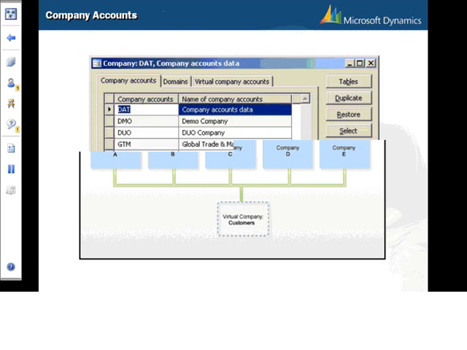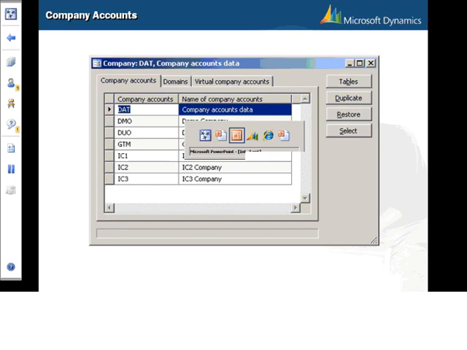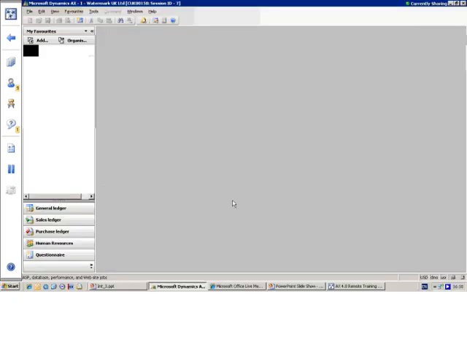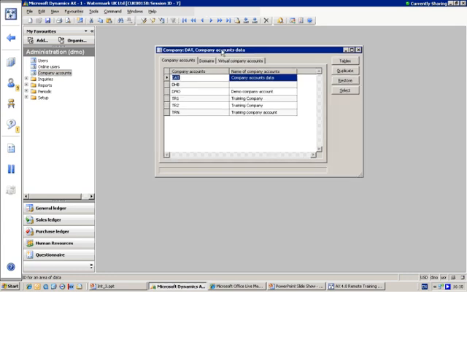So, company accounts. Company accounts are created in the company form. The company form displays a list of all company accounts that have been created in Microsoft Dynamics AX. And company account form we can find in our Dynamics AX in the administration module, and the company account form, if I will open it, you will see the list of all company accounts I have currently in my system.